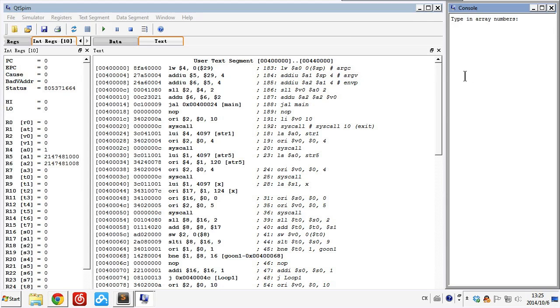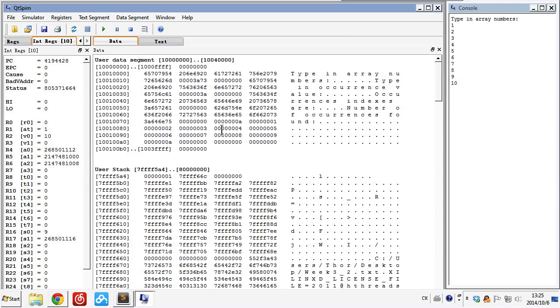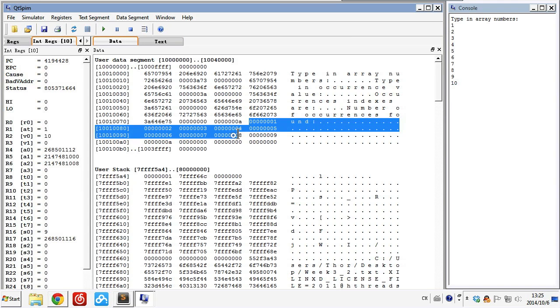So run it, and I run 10 numbers, and then swap from the text tab to data to see. Okay, from here, from 1 to A. So these 10 numbers are just what I entered, and that is saved in the memory.